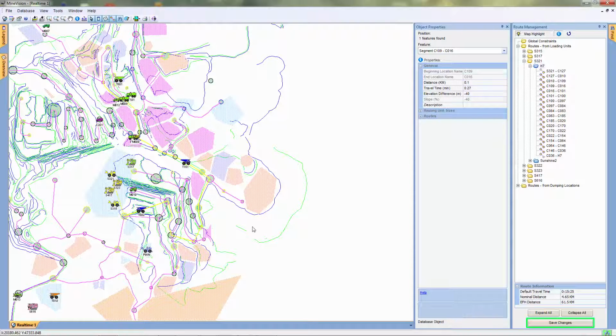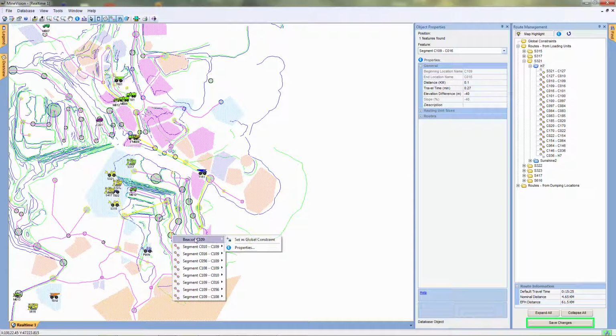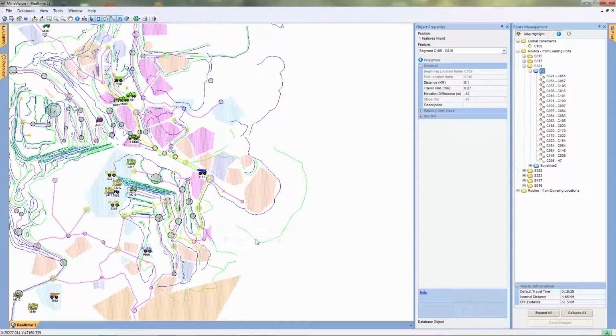Setting a global constraint is just as easy. This time I'll create a constraint by selecting a beacon on the real-time map. As you can see, the route has been recalculated and this global constraint is added to the folder in route management. Similarly, if I wish to remove this constraint, I could do so by right-clicking it in the global constraint folder and selecting remove constraint.